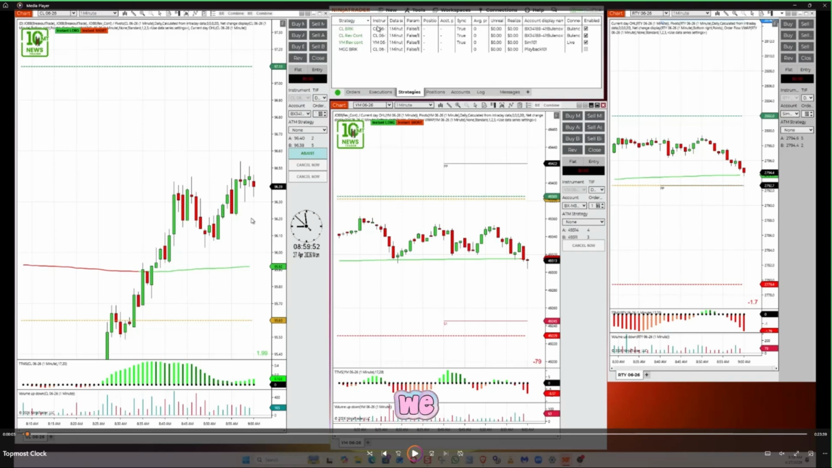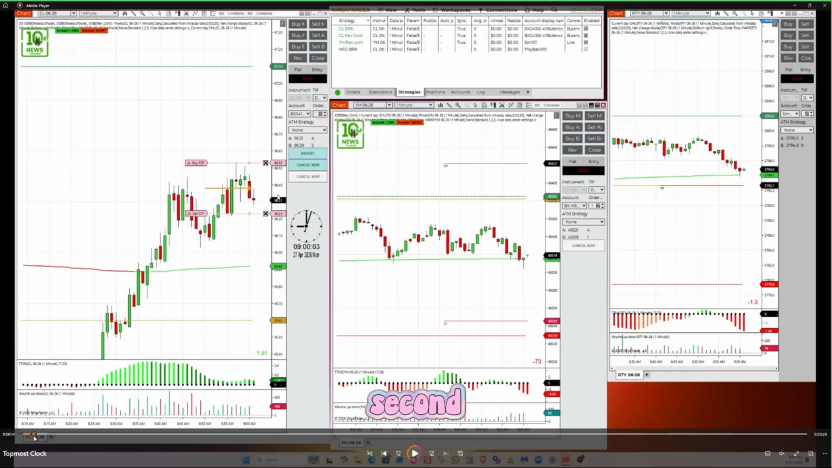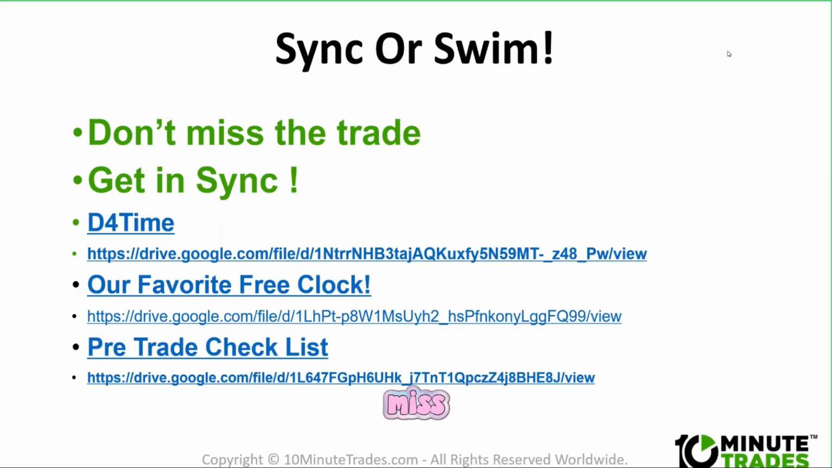So for instance, we were trading the oil open. Our setup is to the second. It's to the second. Right at 9 o'clock, 1 second before, our orders go on the chart. What if your computer is not in sync and your orders all go on the chart 10 seconds late? You'll miss the trade. So we have a couple of different tools.